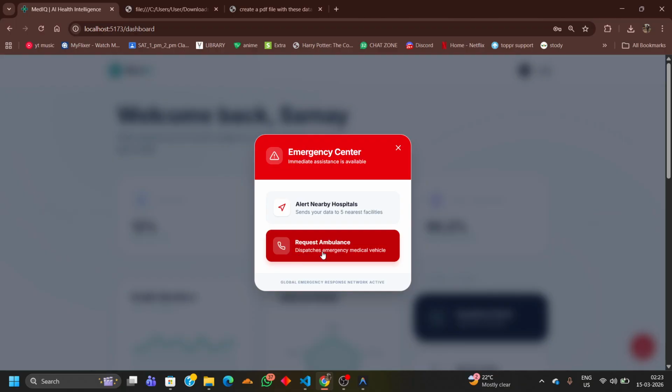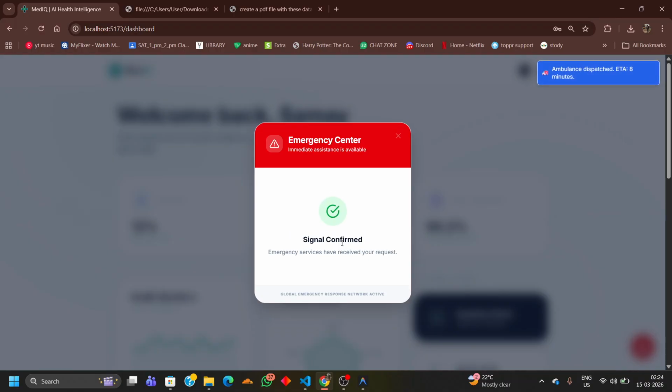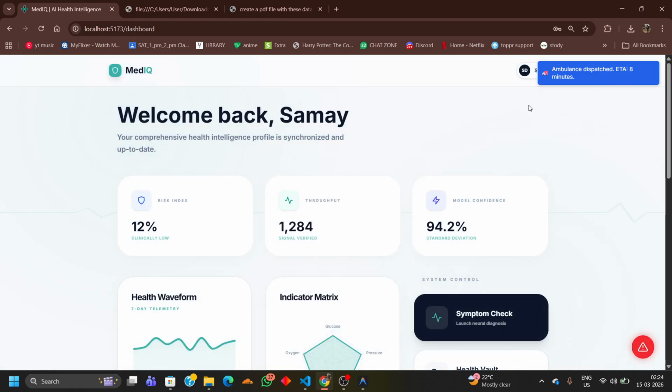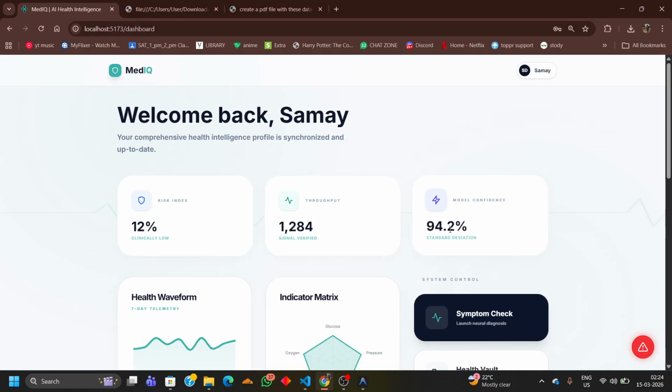The patient can click on this request ambulance, and the ambulance is immediately dispatched to the patient's location. The distress signal has been confirmed. The ambulance has been dispatched and will come in 8 minutes. So this is the MedIQ website that we have built.